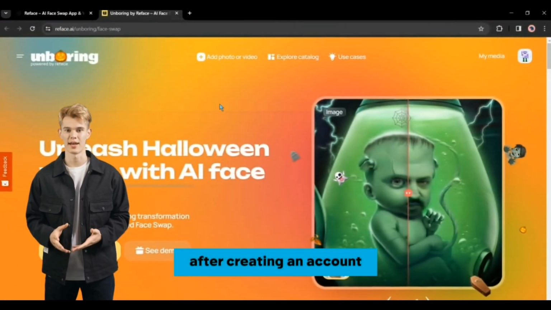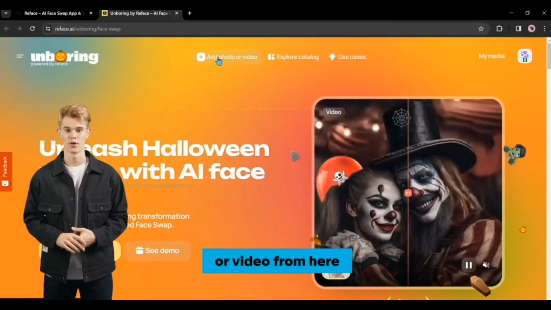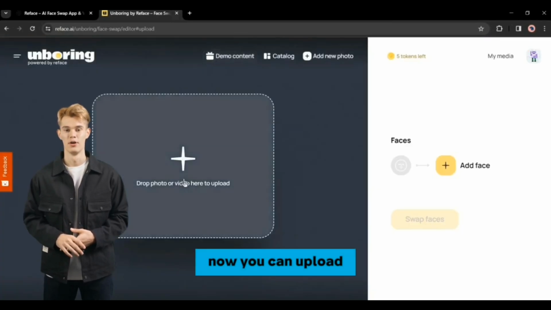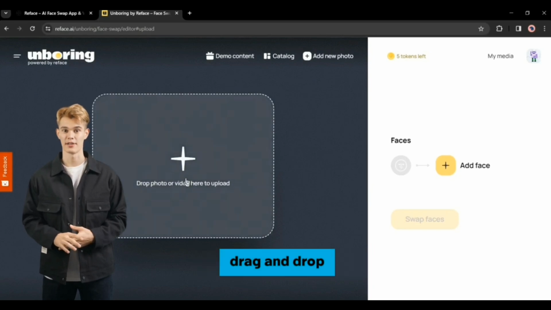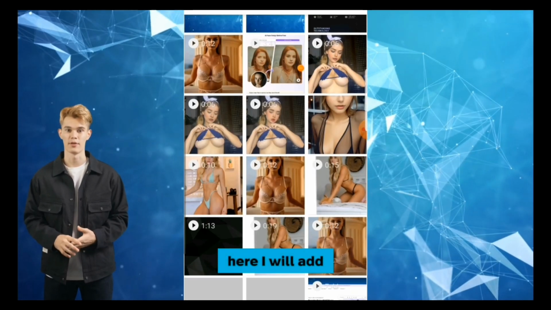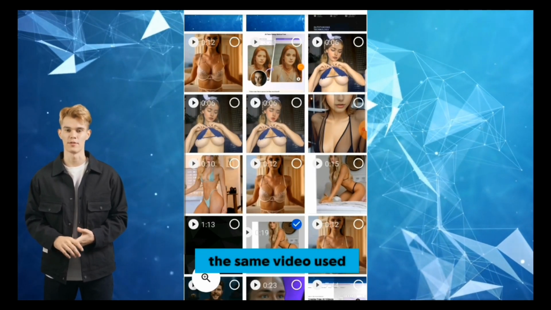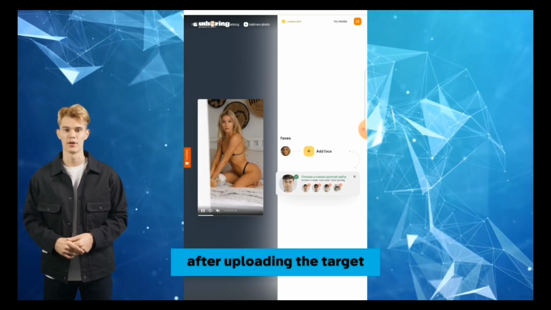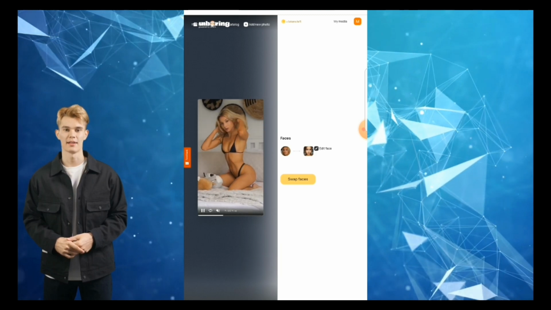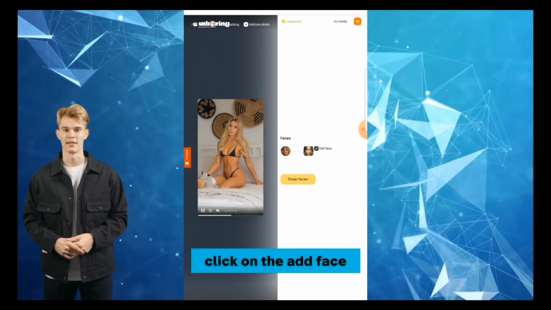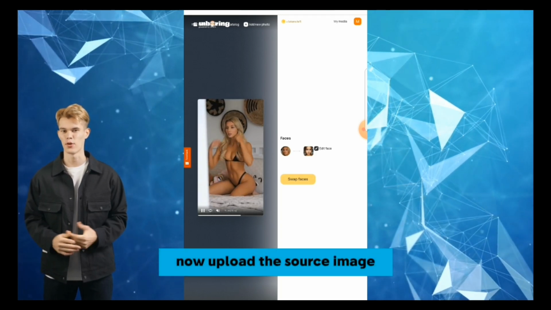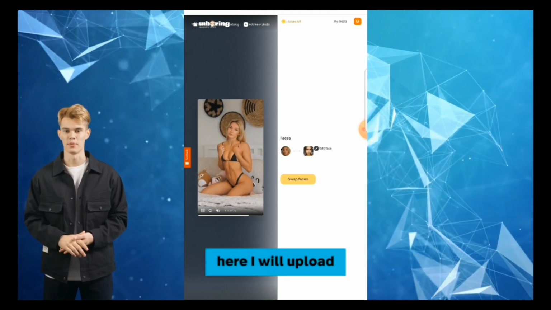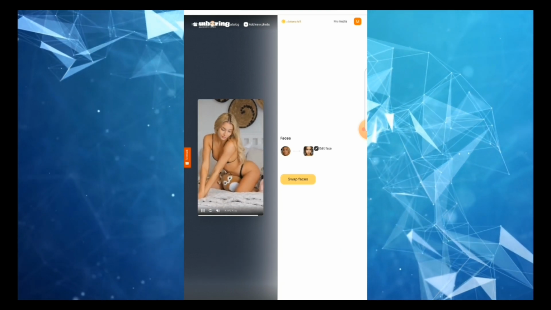After creating an account, click on Add Photo or Video from here. Now you can upload your target video by drag and drop. Here I will add the same video used in the first tool. After uploading the target video, come to the right side. Click on the Add Face. Now upload the source image. Here I will upload the same image.